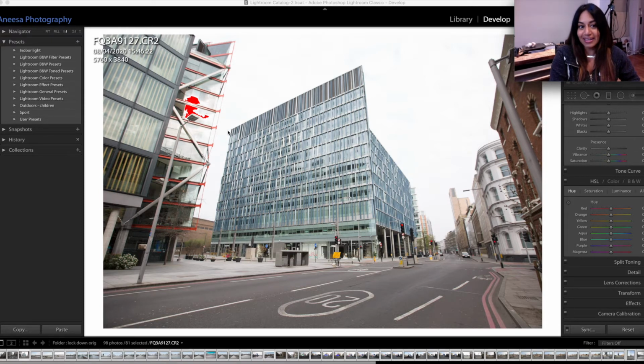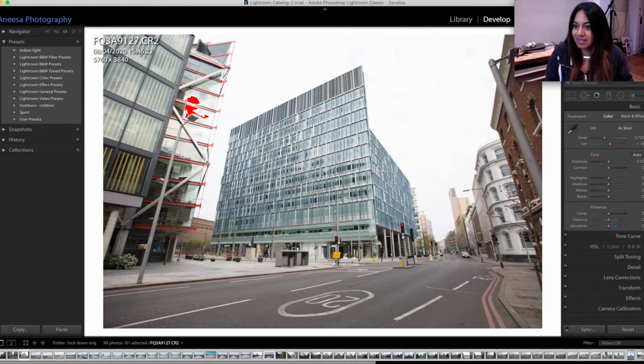So up here, if you see, there's this red splodge which is really irritating me right now. I want to get rid of that first. Before I even do the white balance, I'm going to get rid of that because it's actually distressing me. I'm going to come over here to the right hand side panel. I am not in basics, let's go to basic. Let's get rid of that, it's distracting.